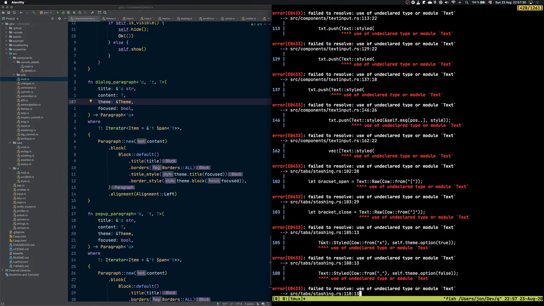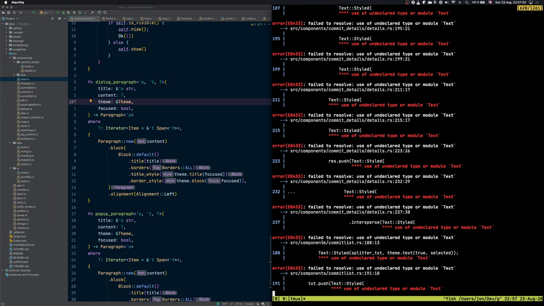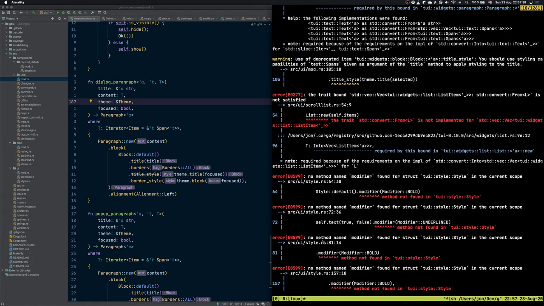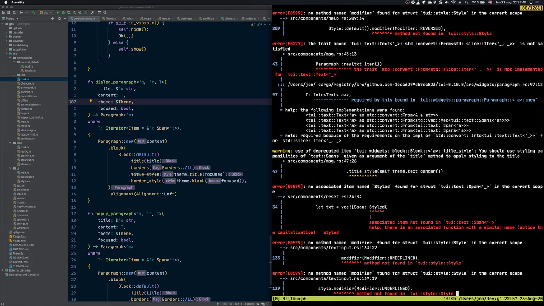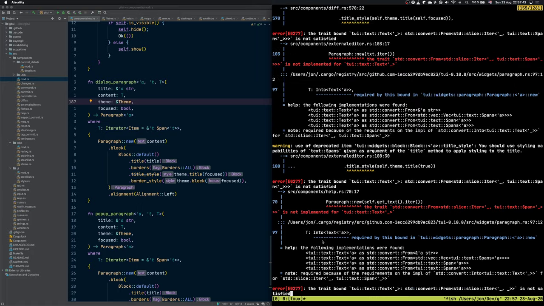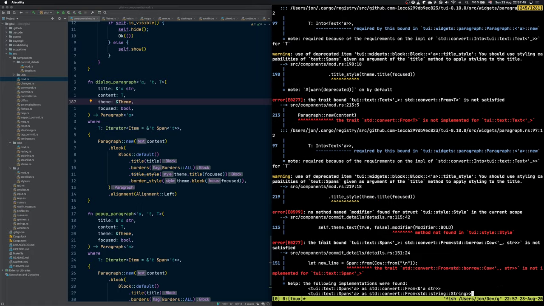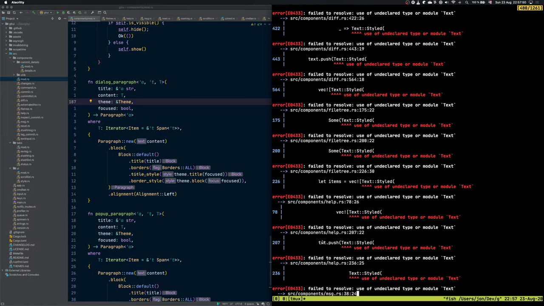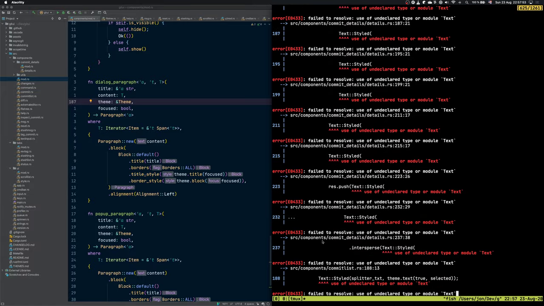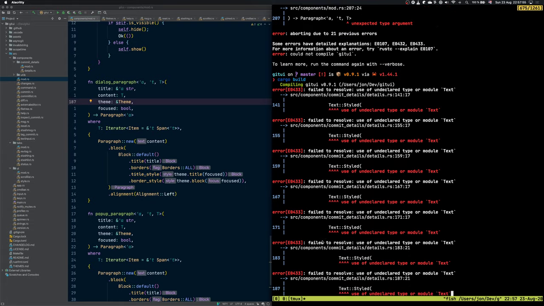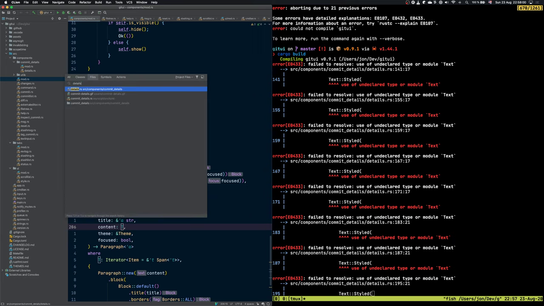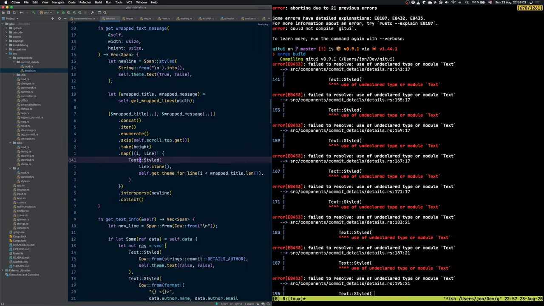Let's see. Where is the top of this? I usually prefer working from the top down. Wait, did I scroll past one of the compiles? Let's see. Lots of stuff. More stuff. And presto. Here we are. With some details, line 141. Text is not a thing anymore. Let's use span.